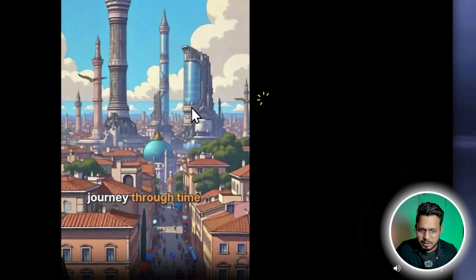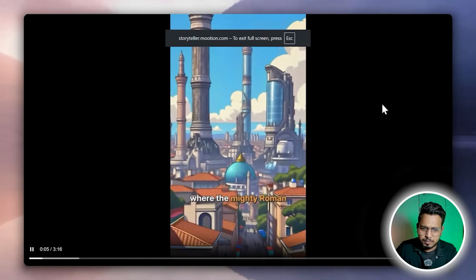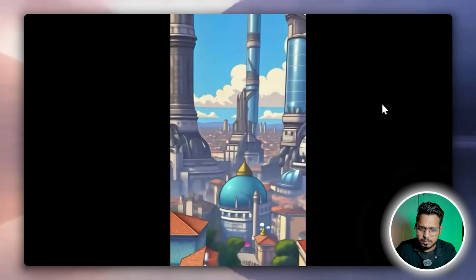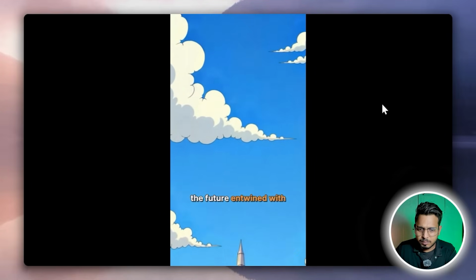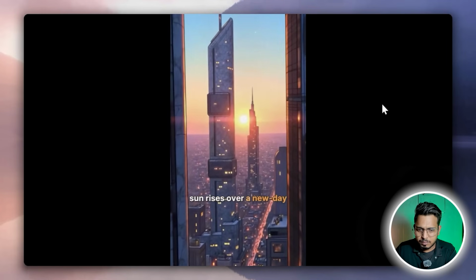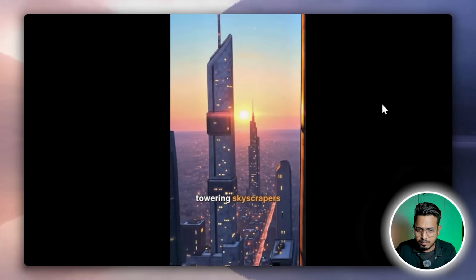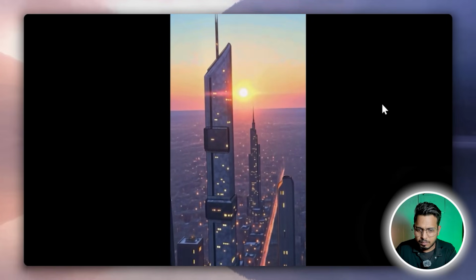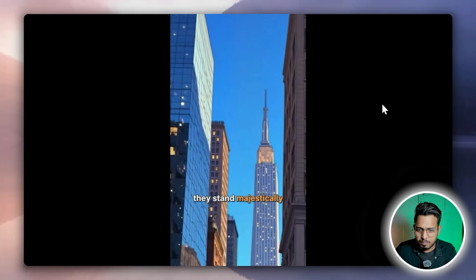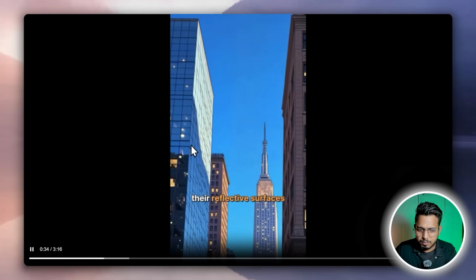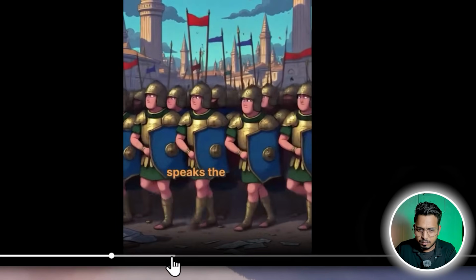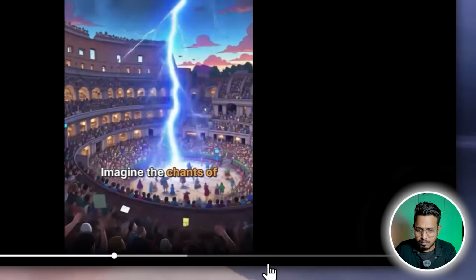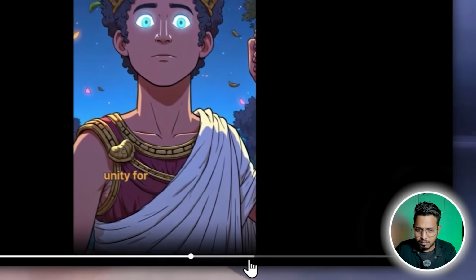Let's embark on a thrilling journey through time and imagination, a world where the mighty Roman Empire never fell. Imagine the great city of Rome, alive with sparks of the future entwined with its grand past. Picture this. As the golden sun rises over a new day in Rome, it shines upon towering skyscrapers made of sparkling marble. Like gigantic sculptures, they stand majestically against the clear blue sky, their reflective surfaces shimmering under the brilliant sunlight. That shimmer with energy and speaks the familiar language of the great Roman. Imagine the chants of thousands filling the air, in progress and unity for generations to come.